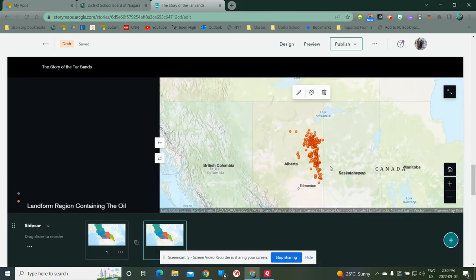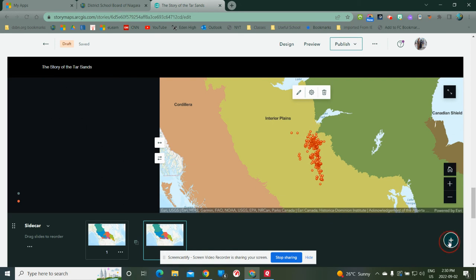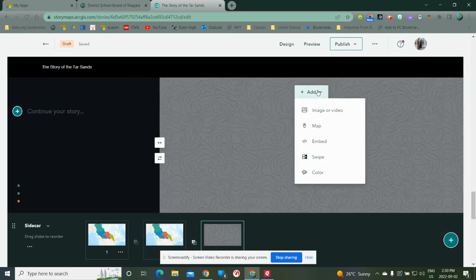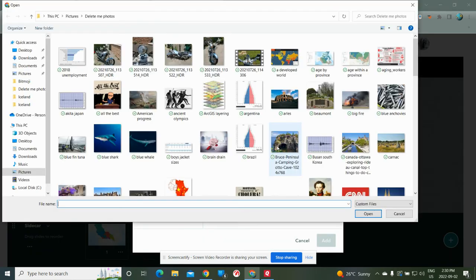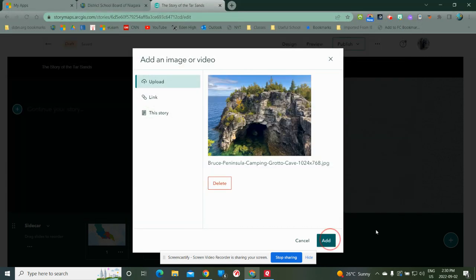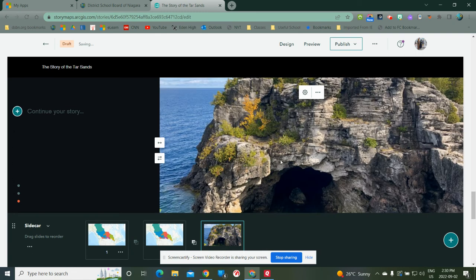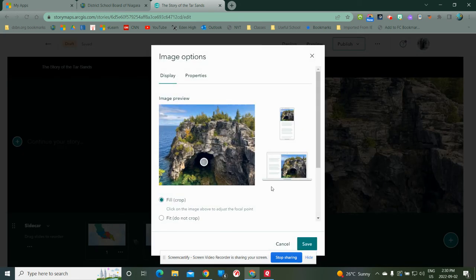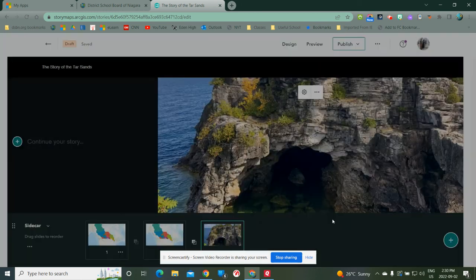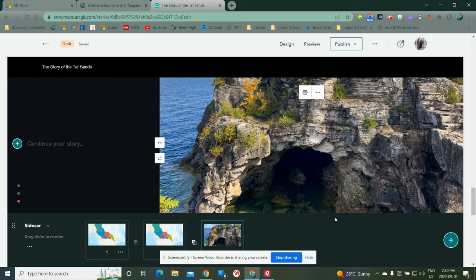So let's create one more slide. Now this time when I create the slide, I'm not going to include a map. Instead, I'm going to include an image. Now what you're going to find is that images can be a little bit fussy for adding to your story map. So there's the grotto on the Bruce Peninsula. Now this one has worked just fine, but sometimes what you may need to do is click on this options, and you can change the center so that, for instance, this is the center of the photograph or this is the center of the photograph. So it's looking exactly at the feature that you're interested in.